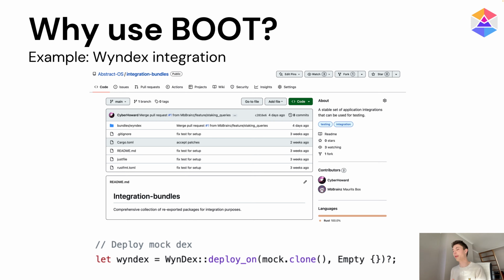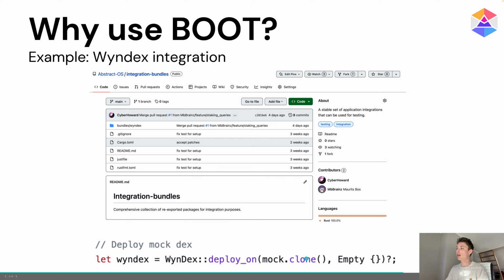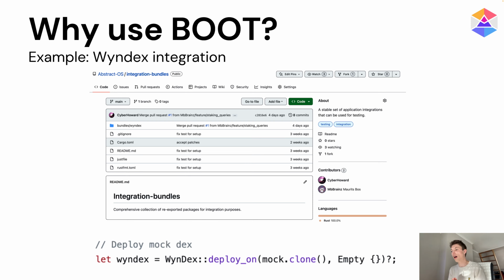So we have had a bit of trouble integrating some DEXs into our framework, and that is why I created this repository, which you can find on our GitHub, and it currently holds an integration for Wyndex, and that means that any applications who use Abstract and who want to also use Wyndex can easily import the Wyndex struct, deploy it on their environment, in this case a mock environment, and then they have some pools instantiated, they have the factory instantiated, so they can create their own pools if they want, and it's all very accessible to them.